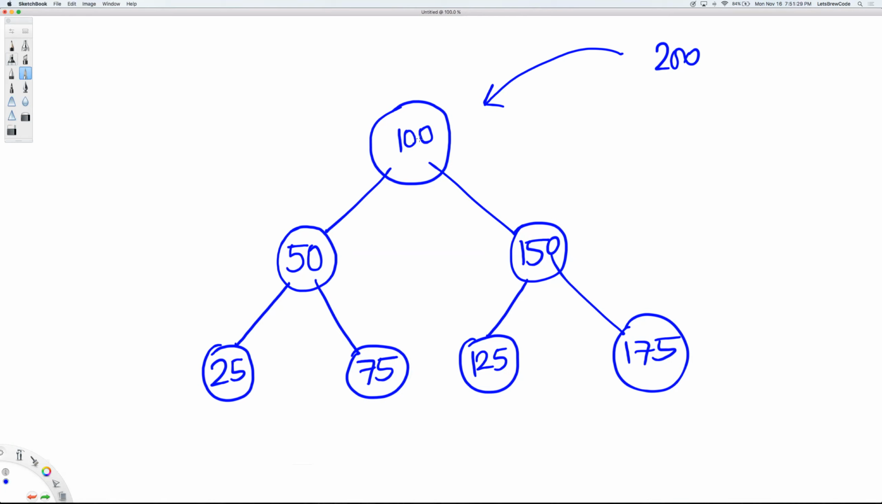You will check whether 200 is bigger than 100 or smaller than 100. Okay, it's bigger than 100. Then let's go here. Is 200 bigger than 150? Yes. Let's go here. Is 175 bigger than 200? No. So let's go here. Oh, there's nothing here. So let's create a 200 and let's link it.